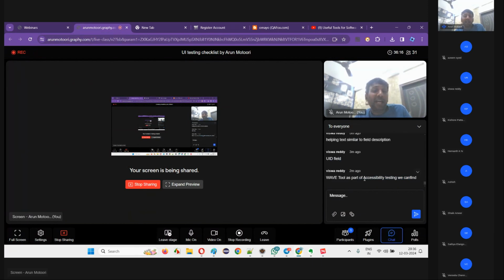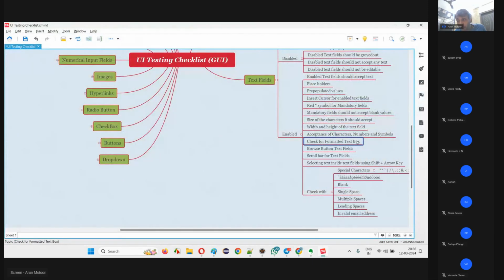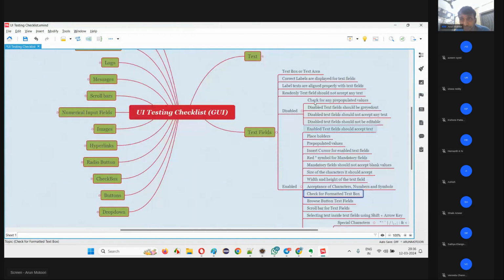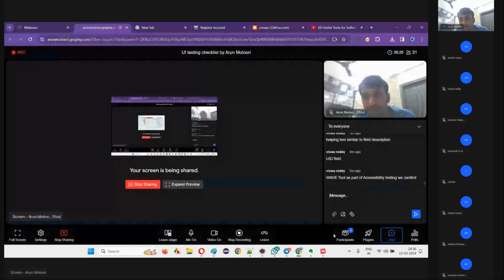Does anyone know what a formatted text box field means? Formatted text box field. What is that? Anyone know about that?